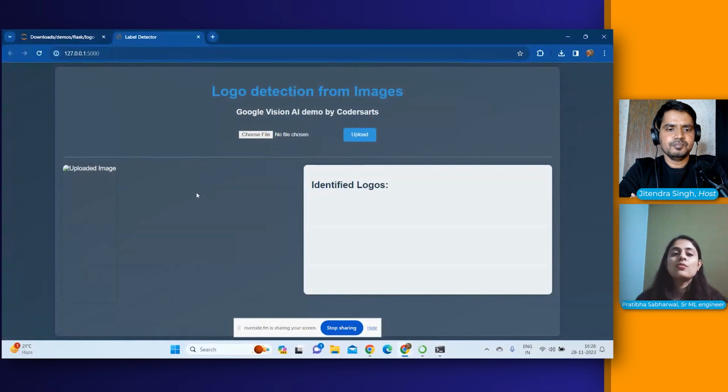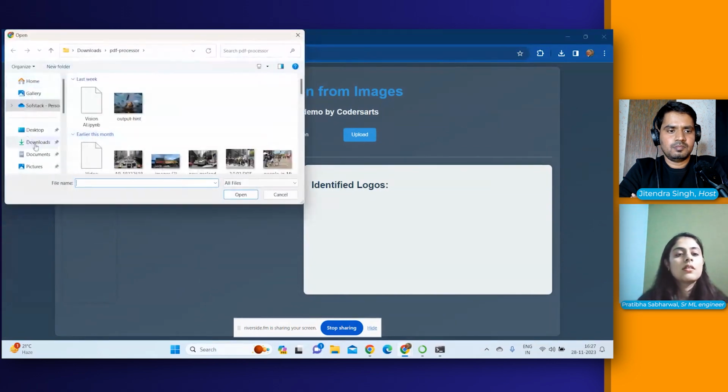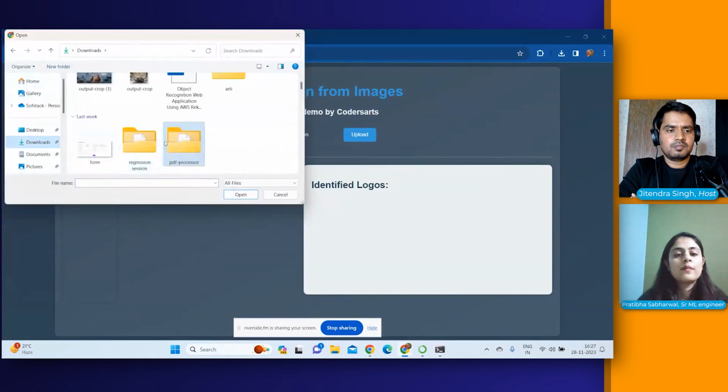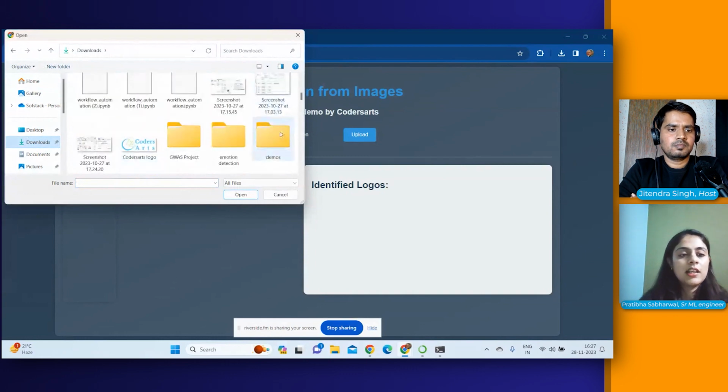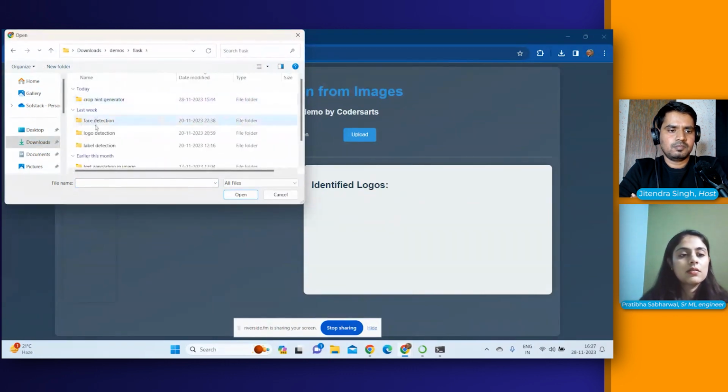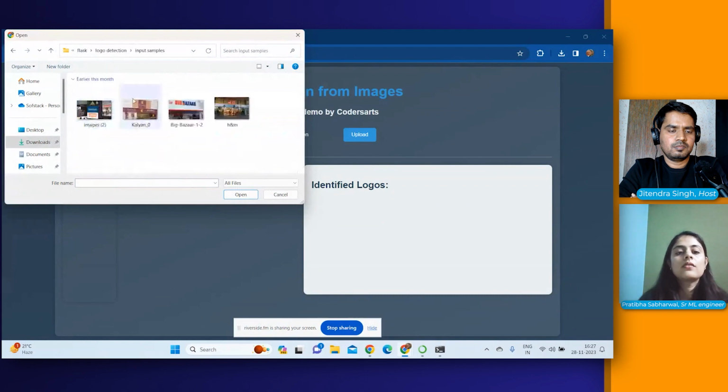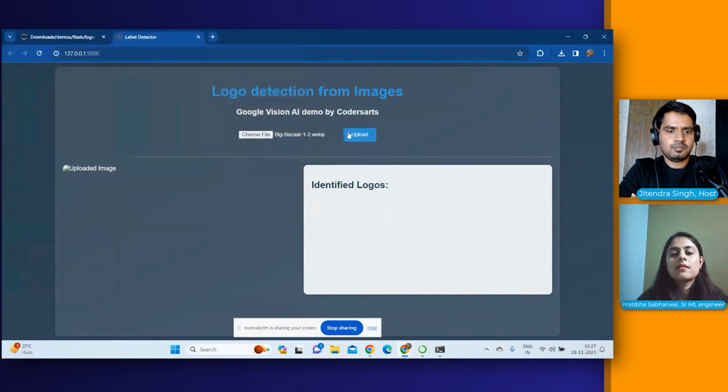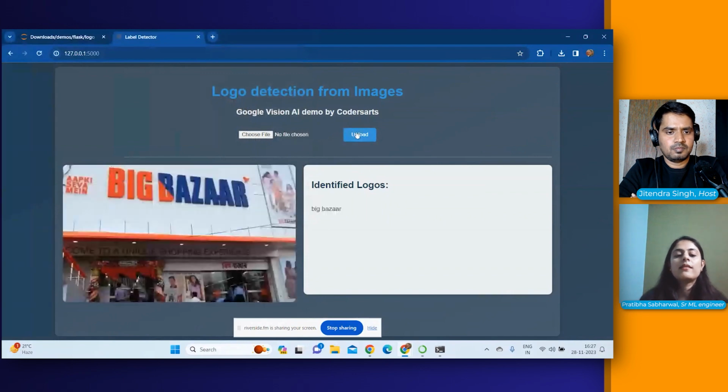We have developed this using Flask because it is just for demonstration. And as mentioned, it is using Google's Vision AI in its backend. So for example, we just pass in the images. Let me just, yeah. Okay, so let's say this is it here. So it recognizes that Big Bazaar is the name of the logo.